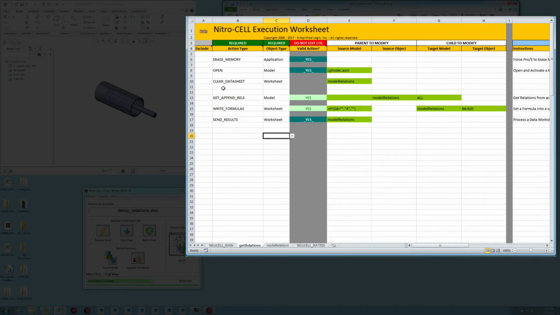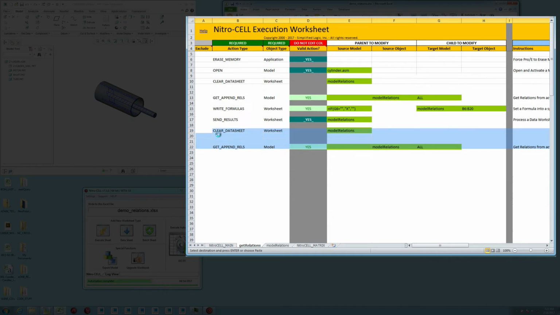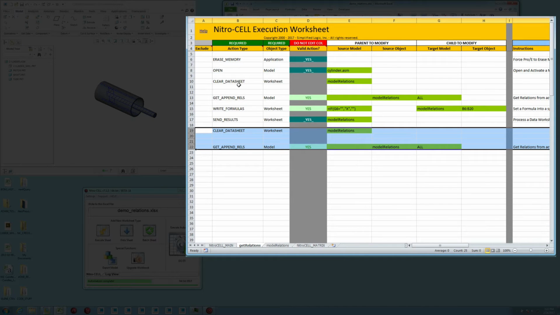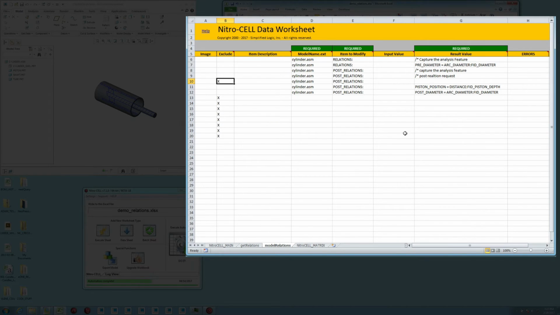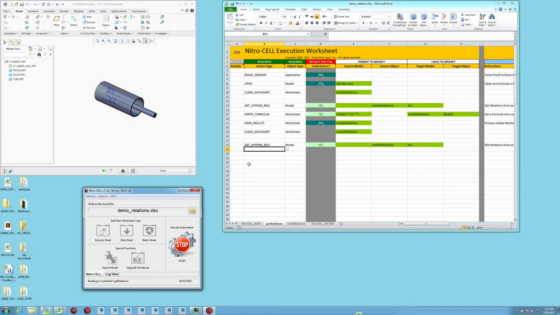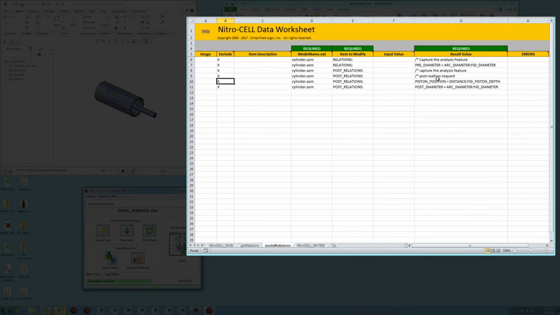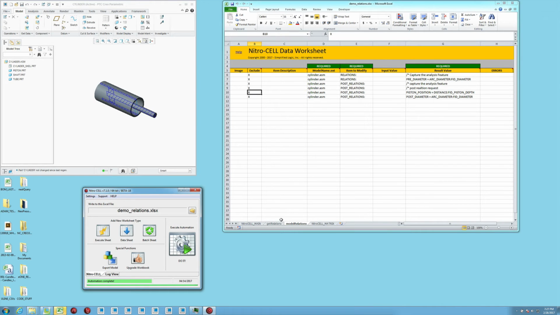Now the big question is, well, we kind of need to see what we've got. So I'm going to copy and paste those clear data sheets and getAppendRels like we had before, so we can see that that row has been edited out. So when I run this, you'll notice that it is going to load the data, remove the row, or flag the row out of the post relations, and then rewrite the relations back to the Creo model, and then re-export them so we can see what was there.